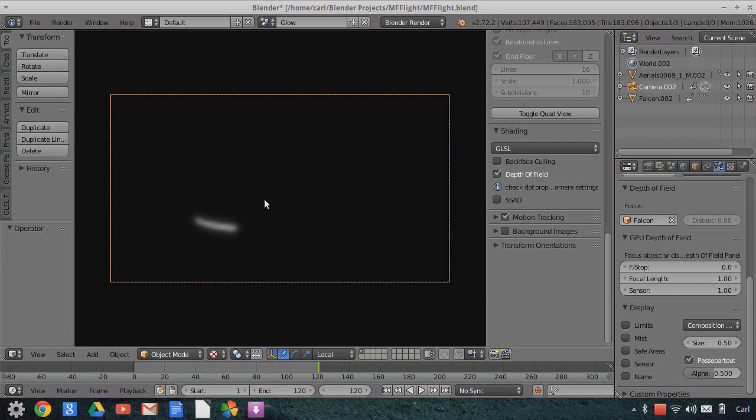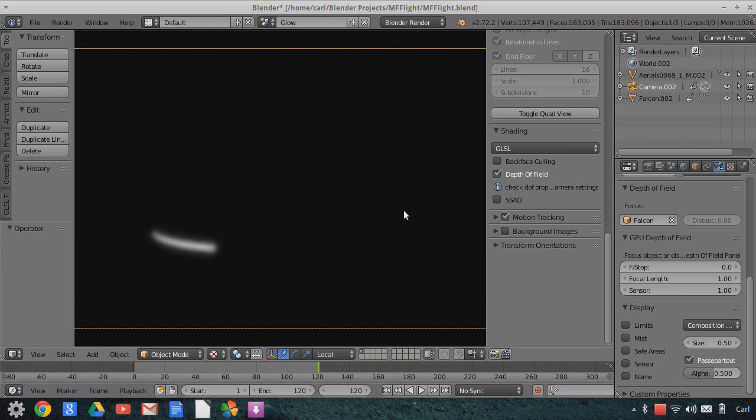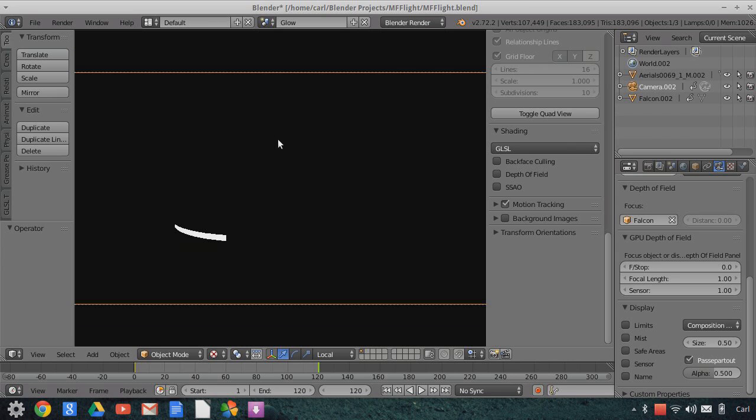Now I could render this out as a single render pass and use it that way, or if I wanted to, I could use something that I've overlooked in recent builds. I didn't even realize it was in there until just yesterday. There has now been added a Gaussian Blur add-on effect to the video sequence editor, which is really, really cool.